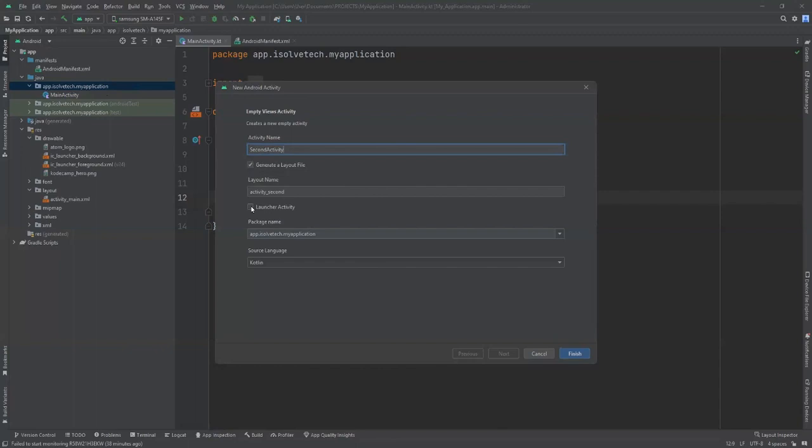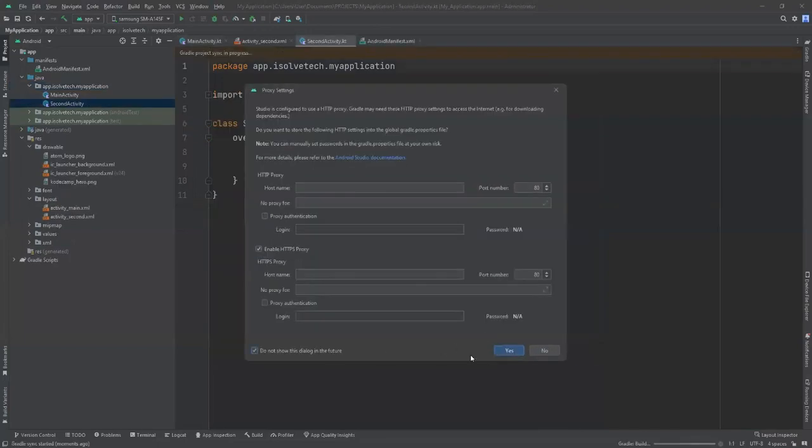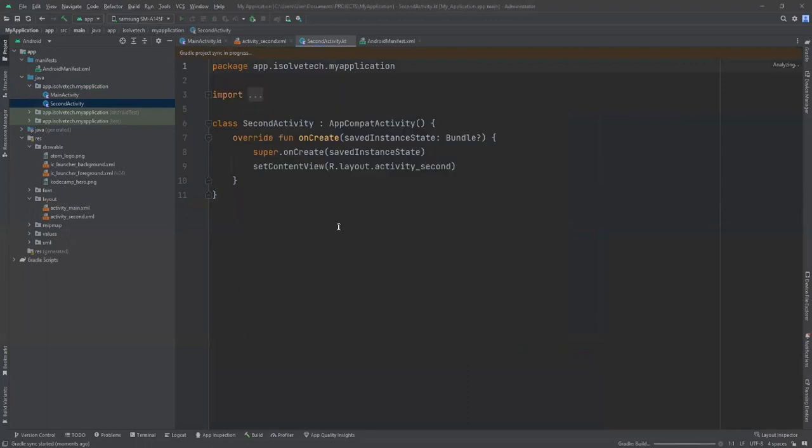So leave this checked. Now you see here, when creating an activity, you can decide if you want it to be the launcher activity, meaning that when the app opens, this activity is what you want to show first. But of course, we don't want that. Let it stay in the main. So you confirm your package name and your source language, and then you're done. You just click on finish. This is our second activity. You're going to just allow it to build.